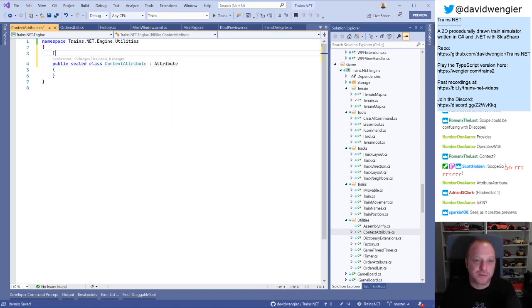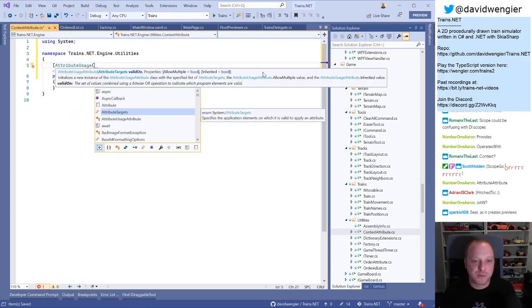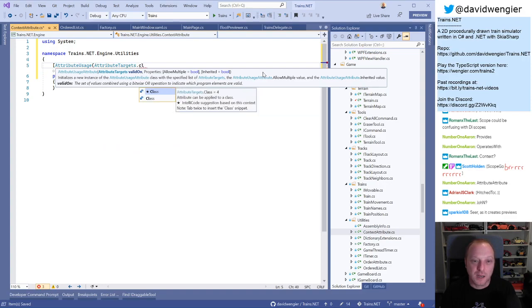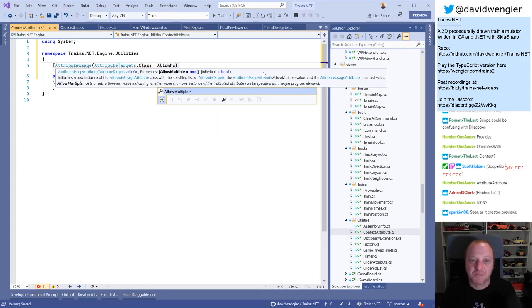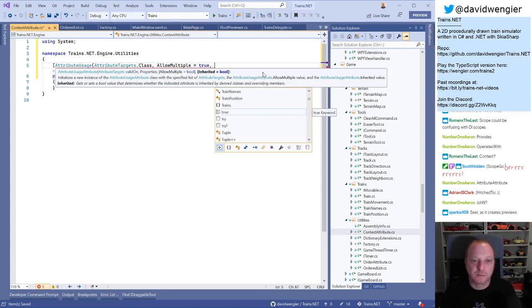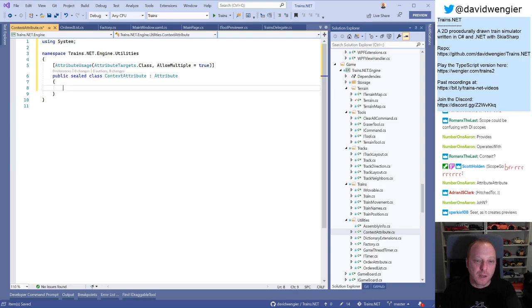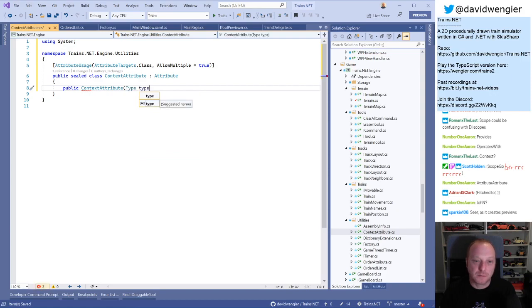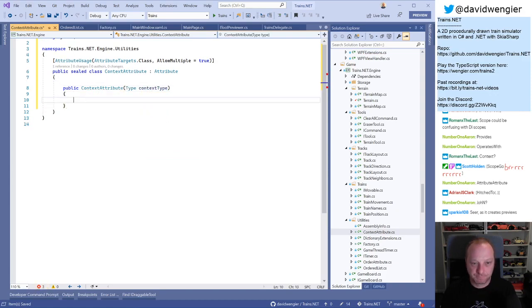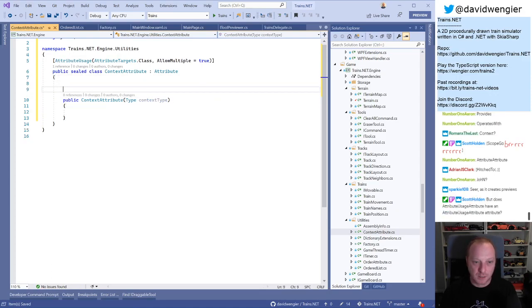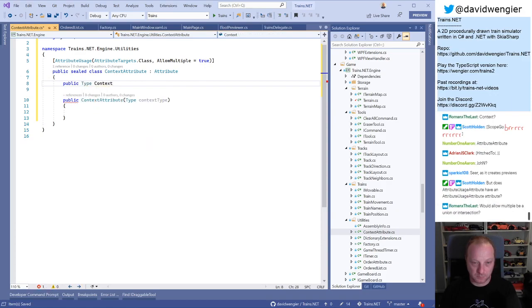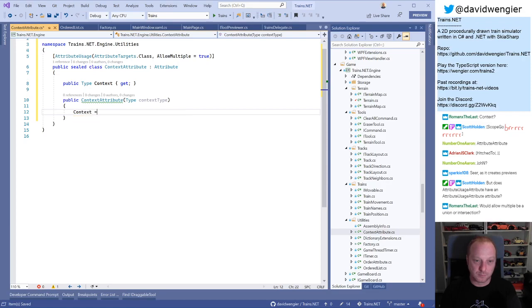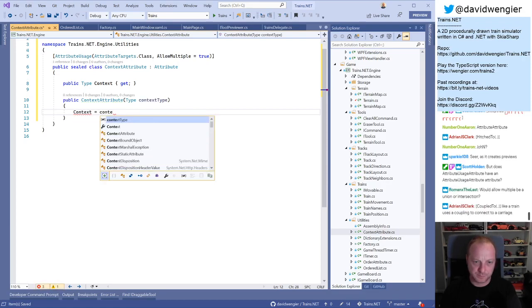It's an attribute, and therefore it needs an attribute usage attribute. I love that, attributes in attributes. It's just the best thing. And then it goes on classes. And, ooh, allow multiple. Yeah, why not? Inherited. Let's leave that off. I don't know. And then we need a constructor. Context type context. That was annoying. Bad autocomplete.